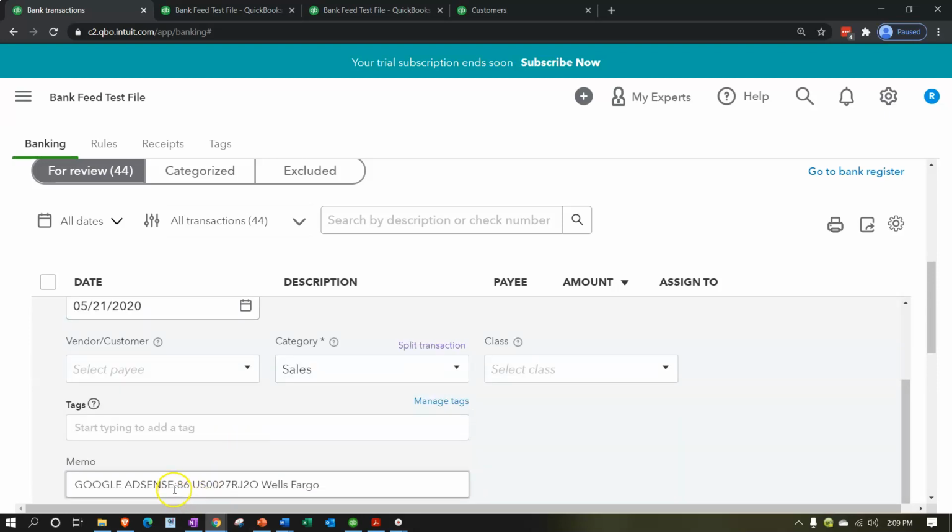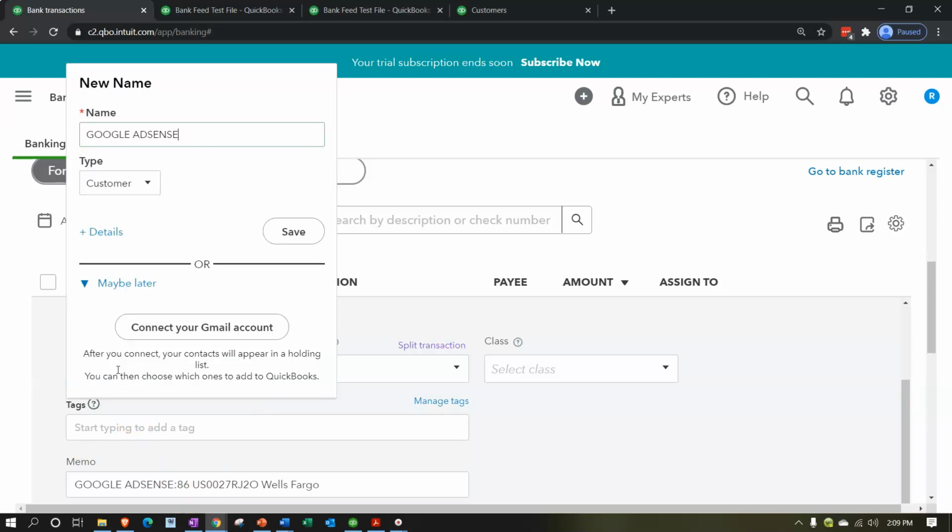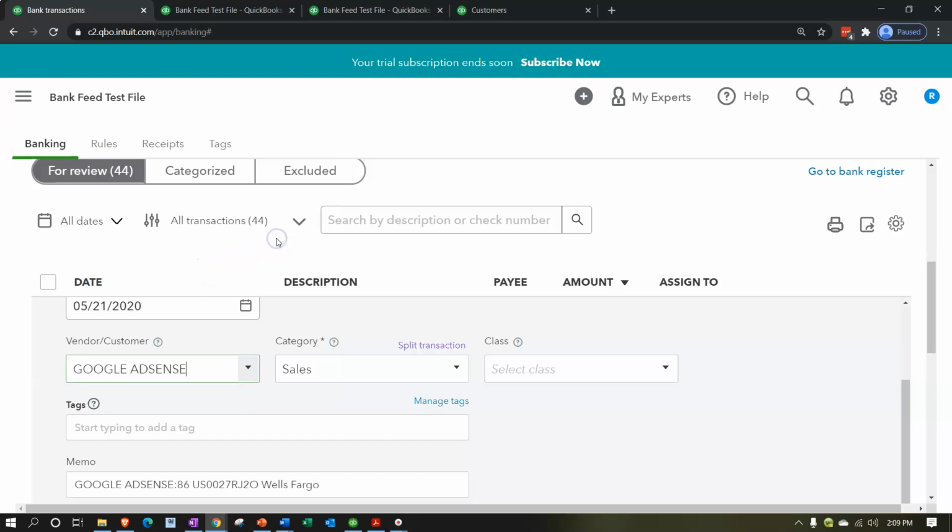I'm gonna grab it from the name down here. I'll call it Google AdSense. That should be enough for the customer, and then I'll just save that. So I just copied and pasted it there.